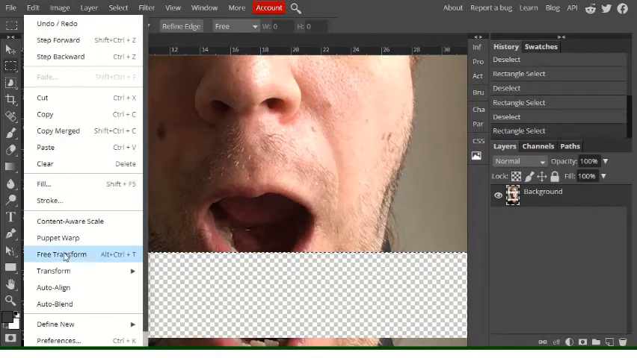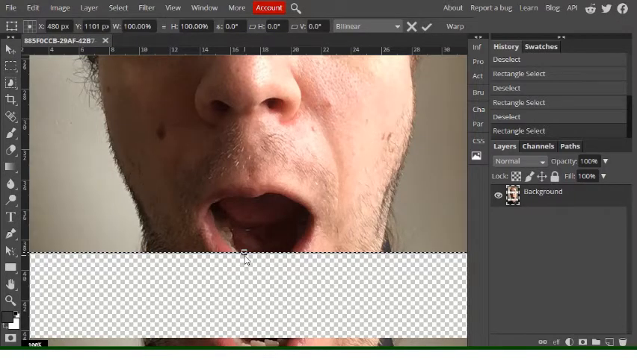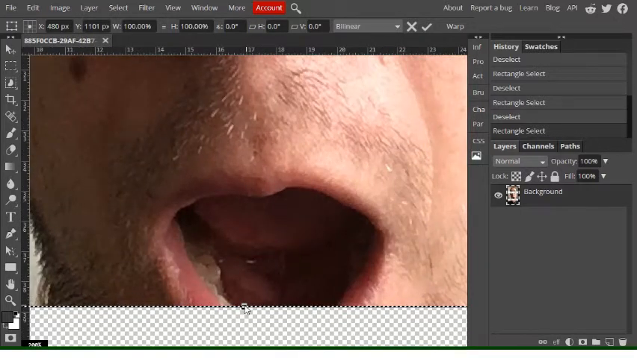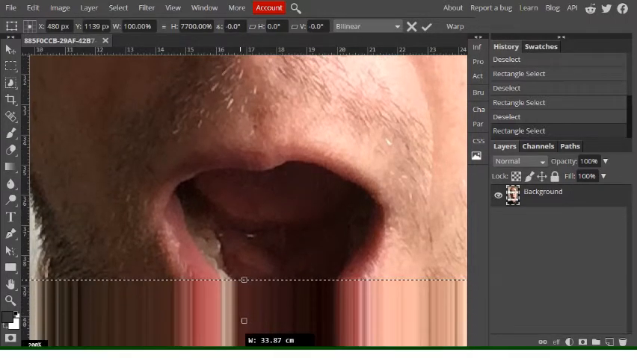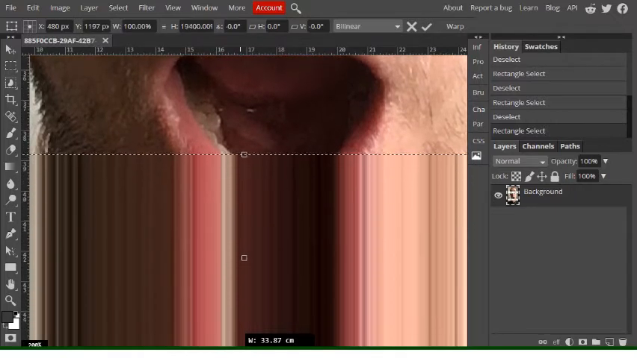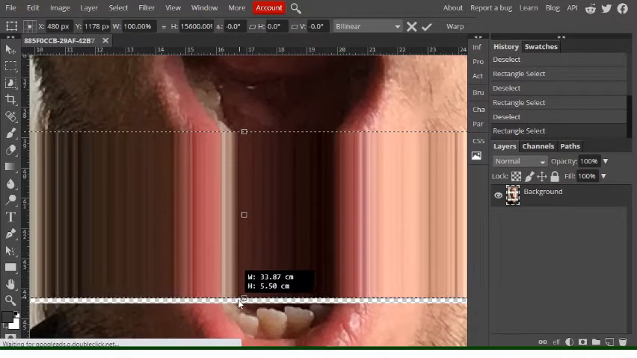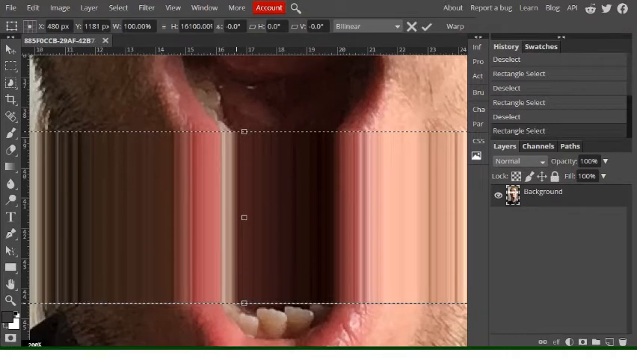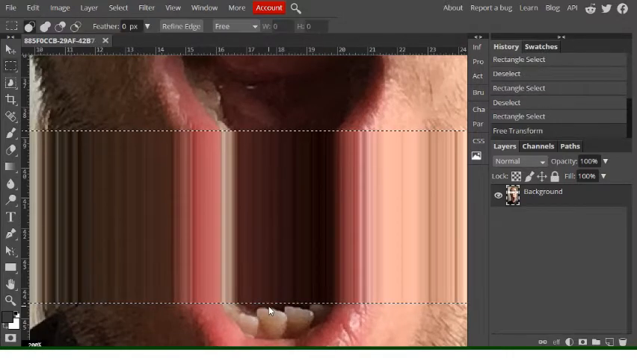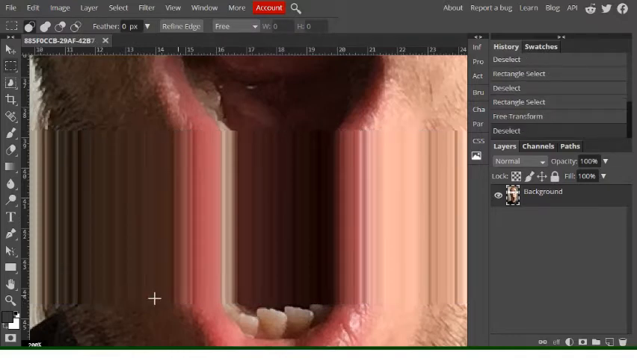Come up to here and go to free transform, or alternatively I could hold Alt, Control and T. You'll notice the little box appear. I'm going to hover my cursor over the top of that until I get the little arrows. They should appear. I'll zoom in a little bit to help it. There we go. And I'm just going to pull that down all the way to meet the other part of the mouth. Try not to leave a gap. And then hit enter and Control D for deselect. So that has stretched those pixels all the way down to the other part.